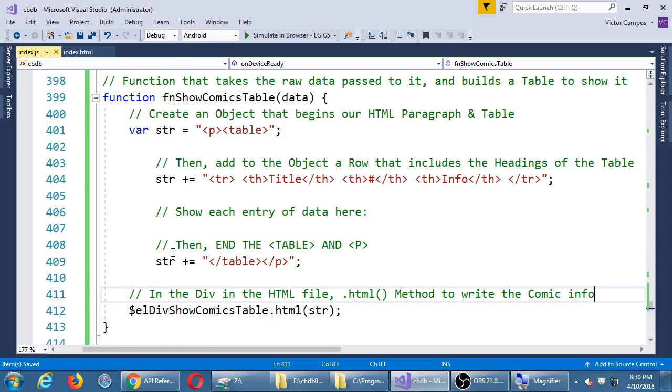We should be able to save and run it to sort of see if we're on the right track. The algorithm that will happen in here will need a little bit of effort to concoct. But at this point, if we run it, we should see a very basic table. When you go to View Comics, you should see a basic table that at least has one row with title, number, and info. Nothing below it yet, because we haven't done it yet.